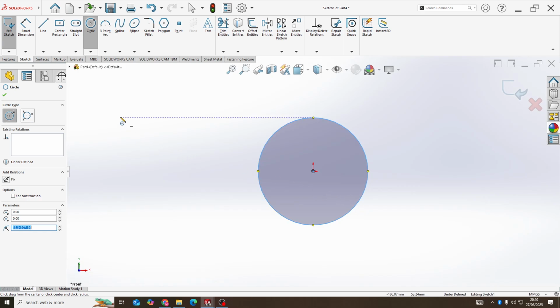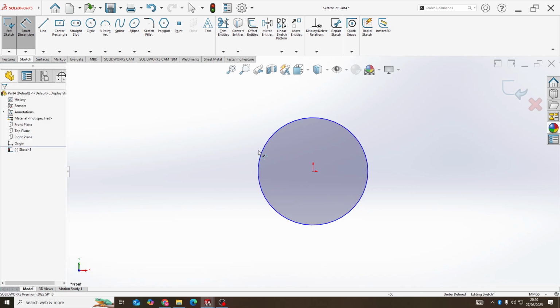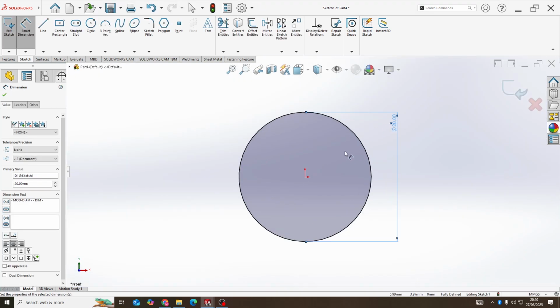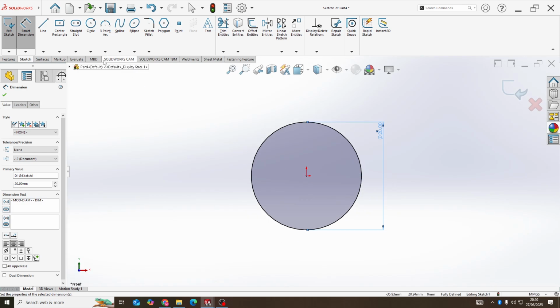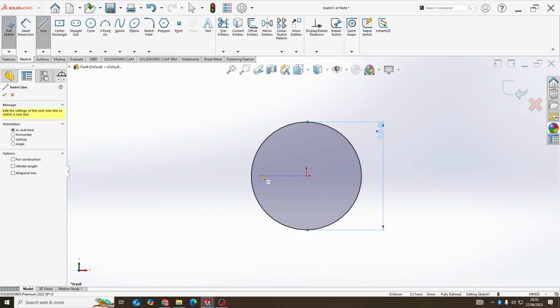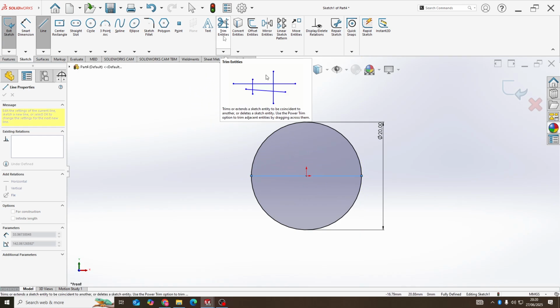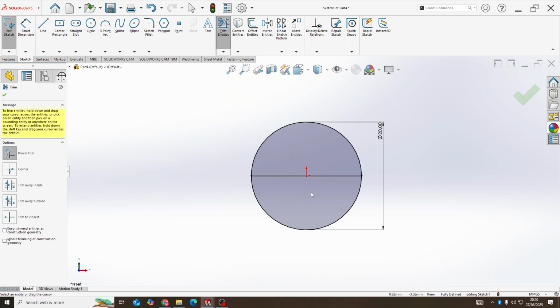And then set its diameter. For example, set its diameter to 20 millimeter, like this, and draw a line through the center of the circle, like this. Then delete the bottom half of the circle to leave a half circle, like this.